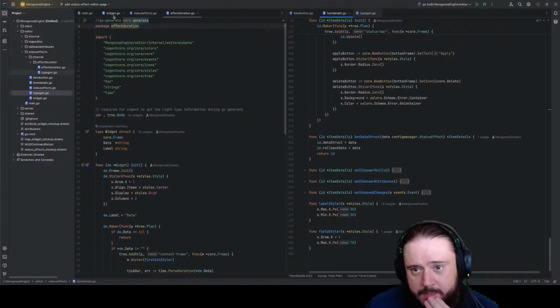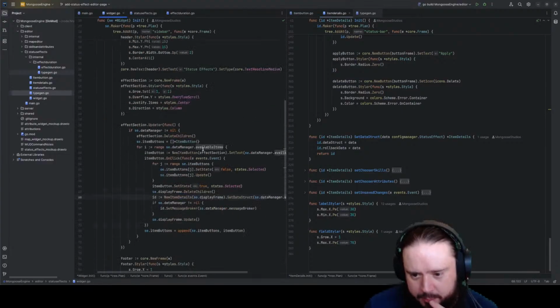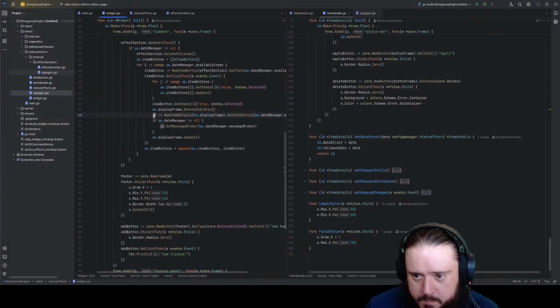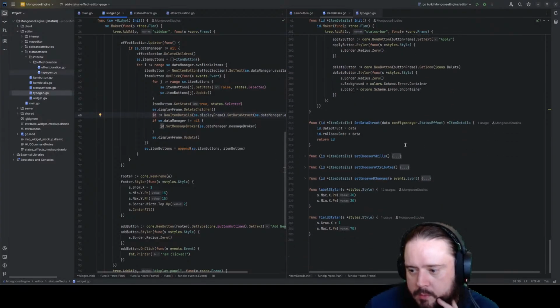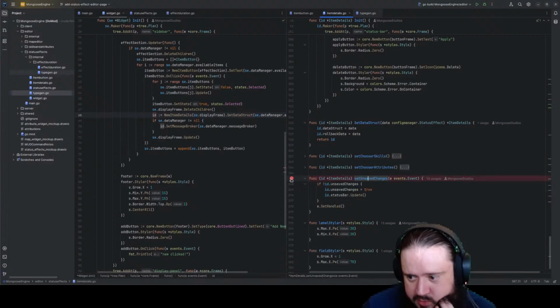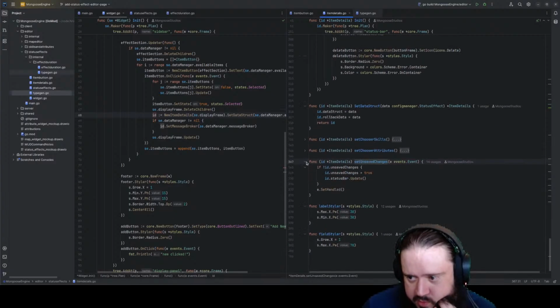Which I think we need to do out at this level because, okay, so it's a good thing we handled the unsafe changes event here, because this is going to raise that changed event.